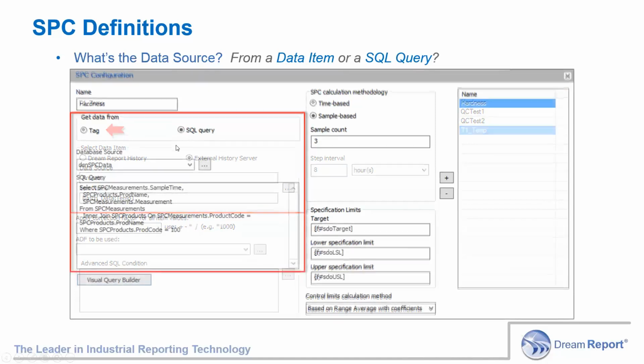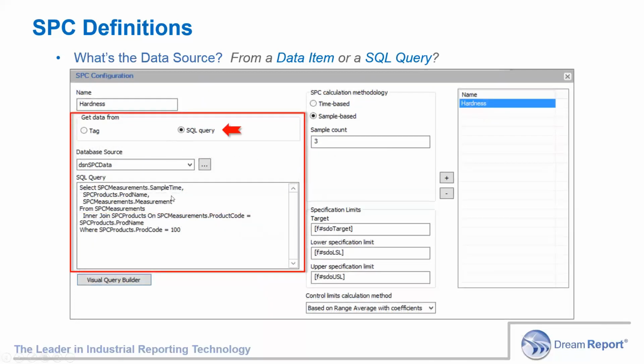The other option is an SQL query. So either if you know how to write your own queries or use Dream Report's visual query builder, if your data is already contained in one or more tables in another database somewhere, we can build a query that extracts the data, and then we can use that extracted data from the query to feed the SPC reports.